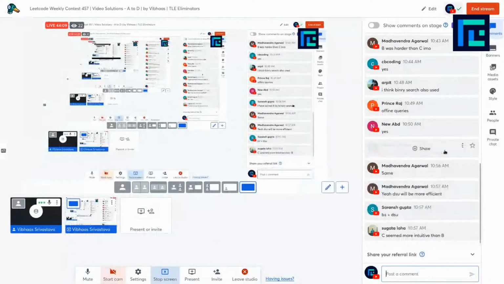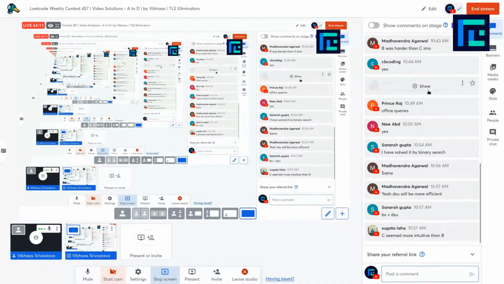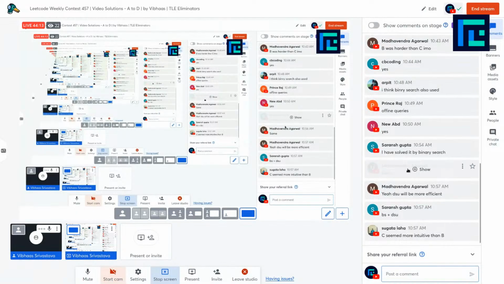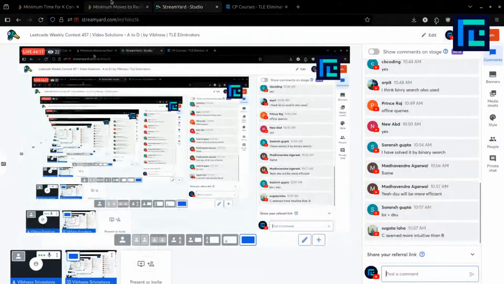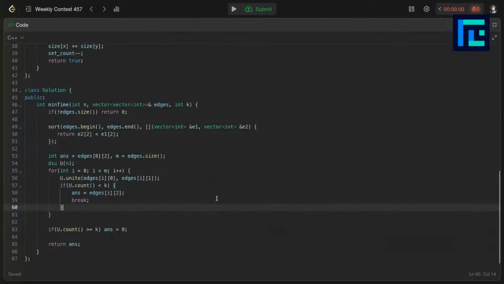I think A, B, and C were all intuitive for me, so I have no idea. Binary search and DSU, I don't see the point of doing both.